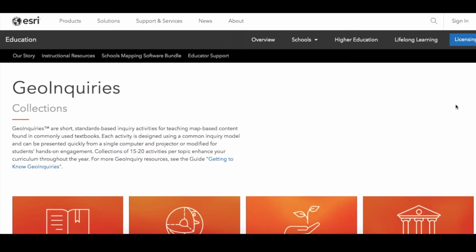GeoInquiries is trademarked by the company Esri. Esri is a leading GIS company. They have fantastic software that's utilized by professionals in so many different fields, and they make these GeoInquiries for teachers completely free to us to encourage us to utilize GIS so that our students are better prepared to engage in these fields that are utilizing their software later on.